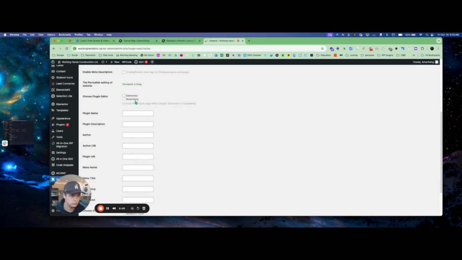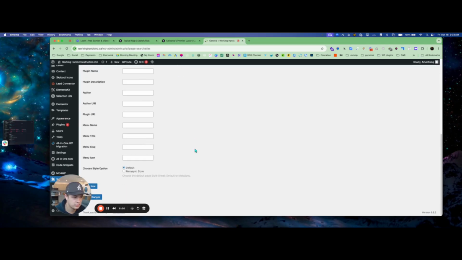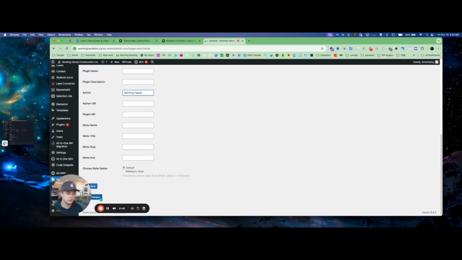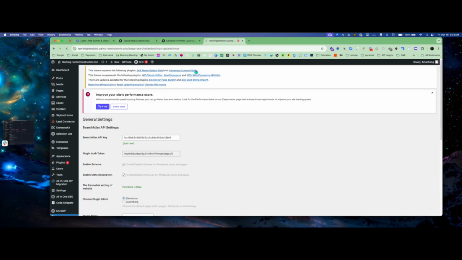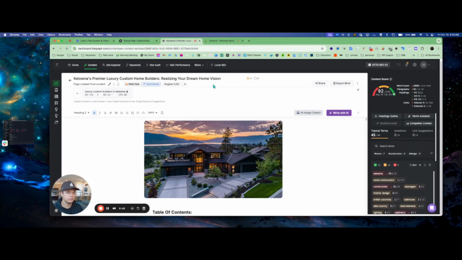We're going to optimize this a little bit too. So choose a plugin editor. I built this on Elementor. Enable meta descriptions and enable schema. The author is Working Hands. So this is the author. When a blog is published, this is the author name. We're gonna hit save. Usually this gives me an error. Okay, we're good to go this time. Perfect. Okay, now we're gonna bounce back over here, refresh.